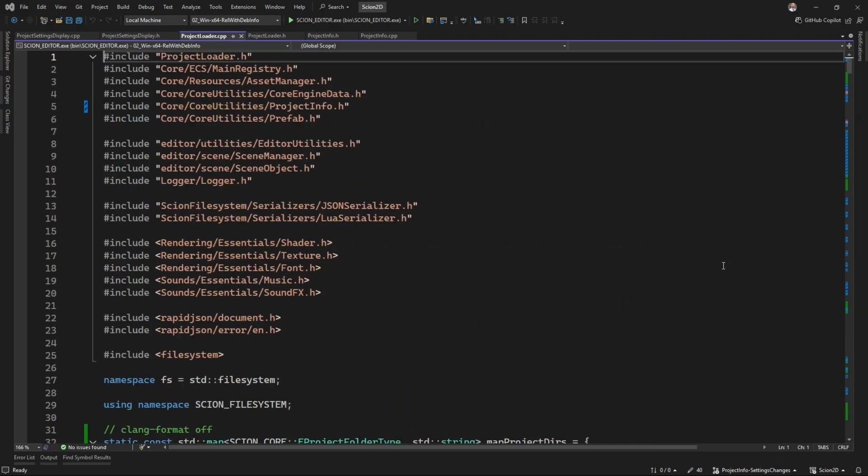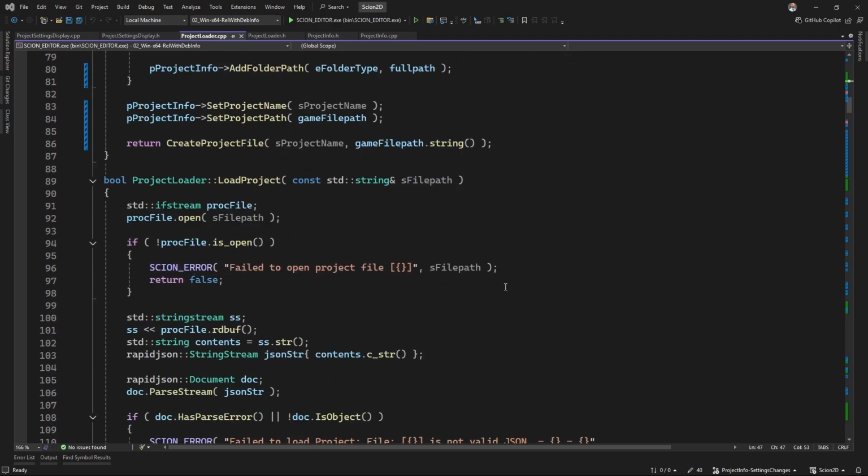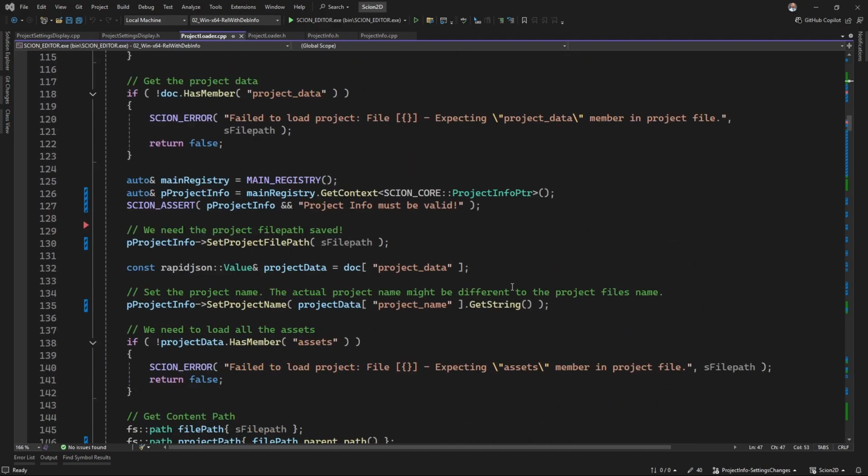And if we go back up to the top quickly, the game config folder is right here. So it's a config folder that's outside of the content, and then it's in the game. And our editor configuration files will be in the editor config, and then we'll be able to grab them. And we'll scroll back down to the loading right here.